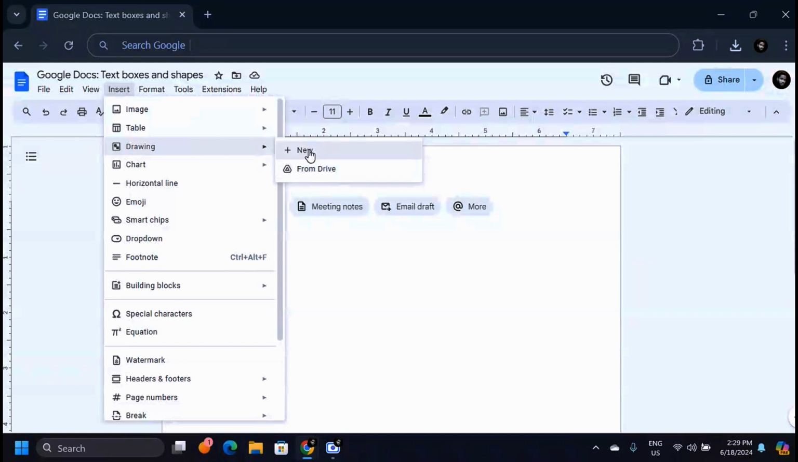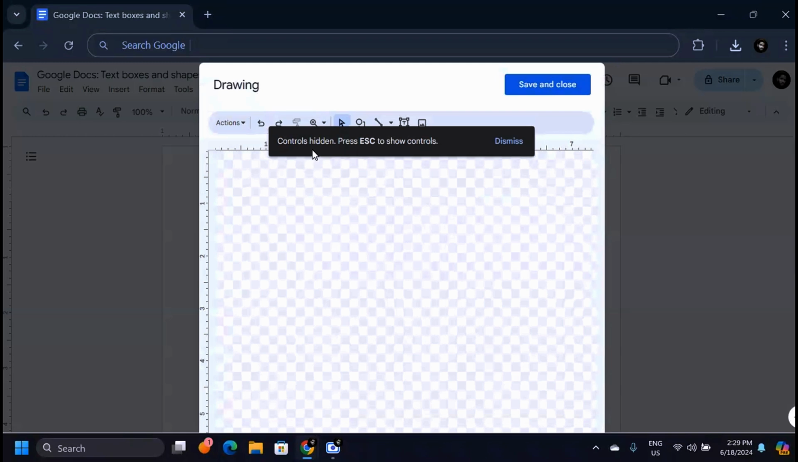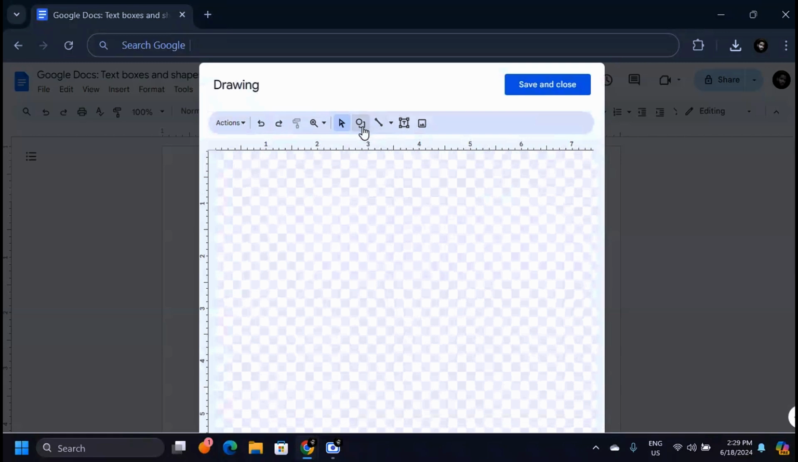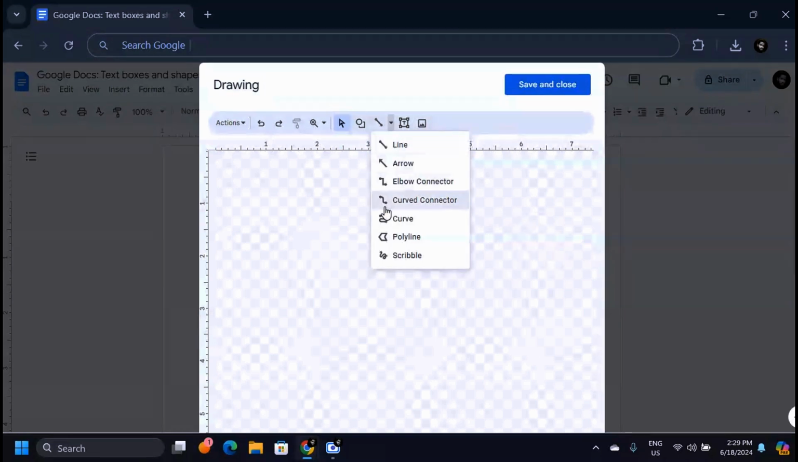In this case, we want to draw new things, and this is going to open a dialog box where you can insert so many different types of things, shapes or text boxes. Not only can you insert text boxes or shapes, because here on the tool panel we have the ability to insert them, but you can also insert images in this. You can also insert different types of lines. Here you can see the lines that you can insert. You can also insert different types of shapes.